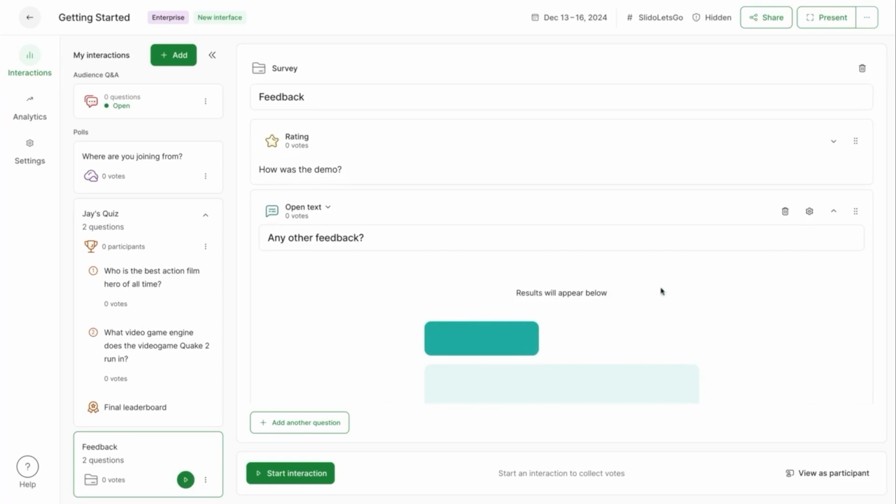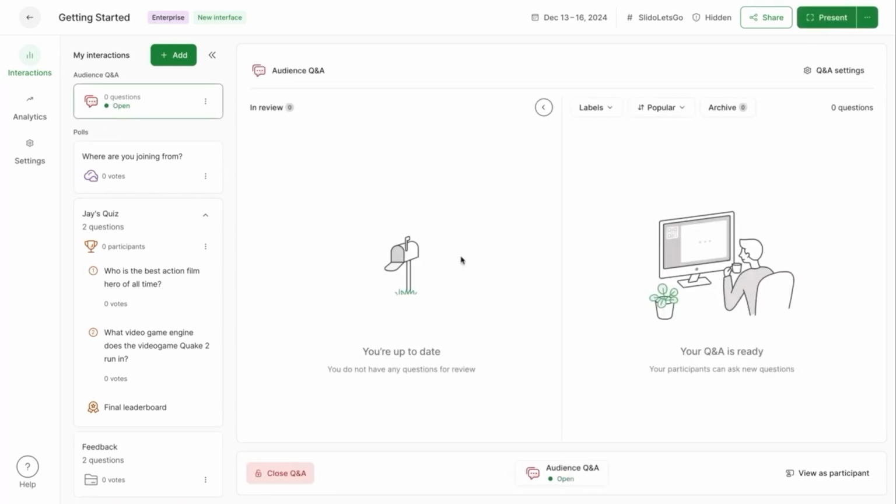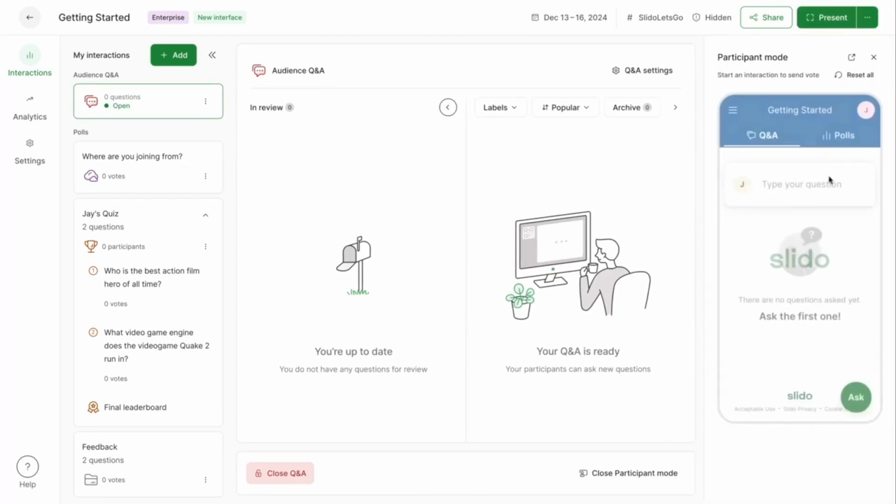Okay, so if you're like me, what you might want to do now is test your Slido. And fortunately, that is really nice and easy to do. So let's get our Q&A open. And in the bottom right, we have this View as Participant button. When I click that, you will see Slido will open here on the side. This is participant view. So this is what your participants will see on their devices.